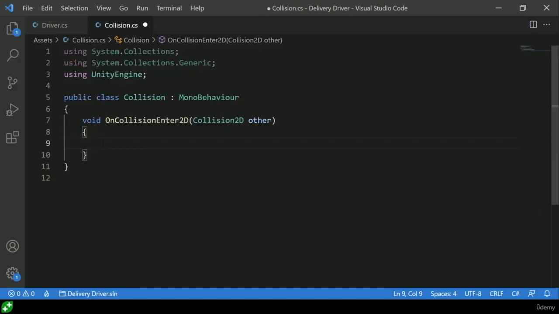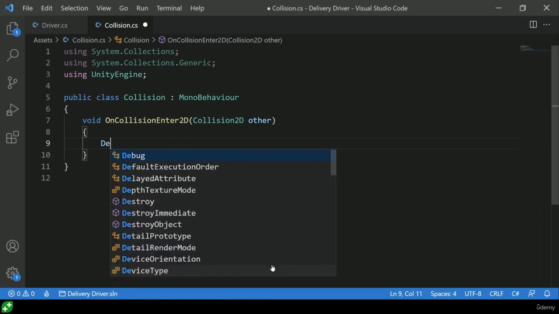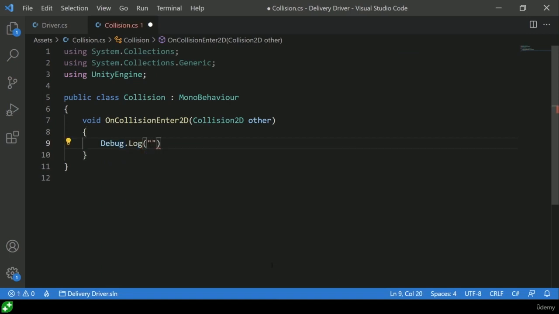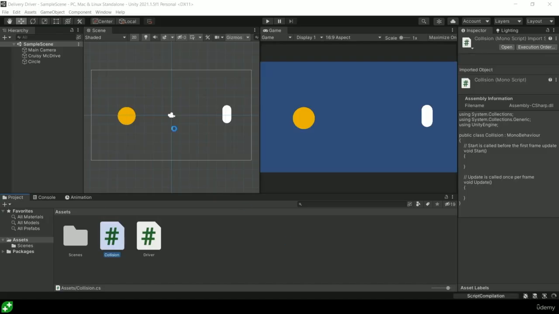Okay, so we need to add this within our code block. So when we collide, we'll add something. We'll use debug.log, parentheses, and then quotation marks. What am I going to say? I'm just going to say, ouch. Is that witty? I don't know, but I think it's kind of funny myself. Ouch, semicolon, save. Now back over into Unity.